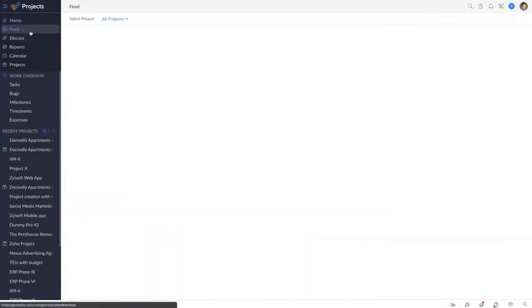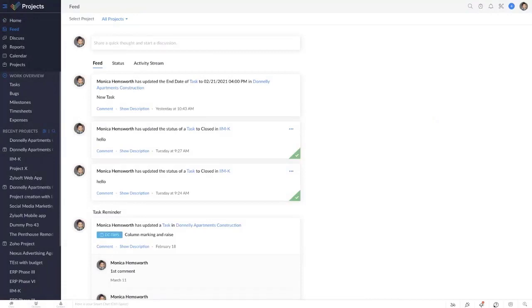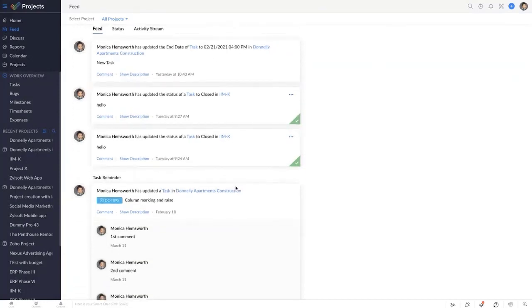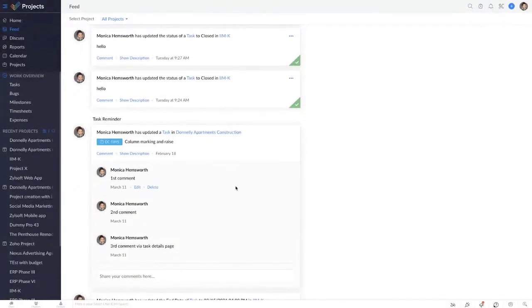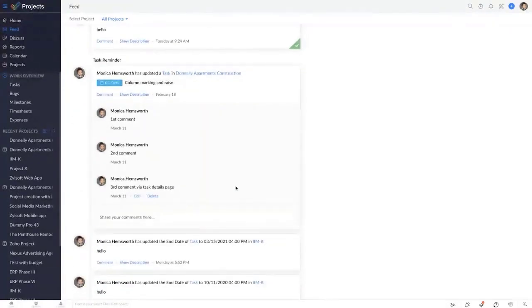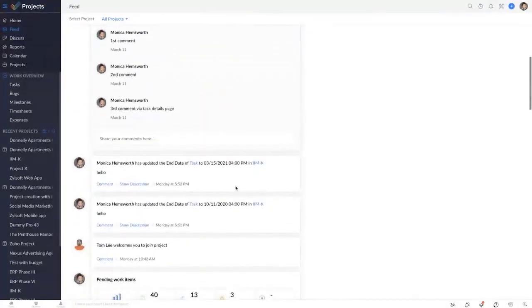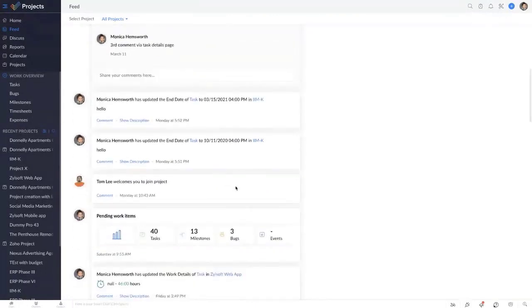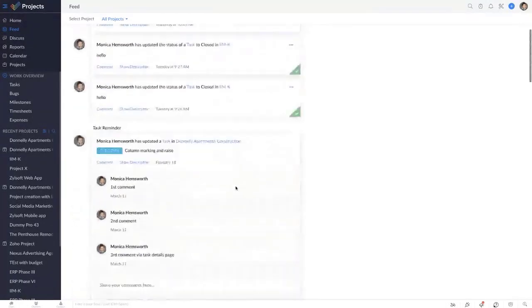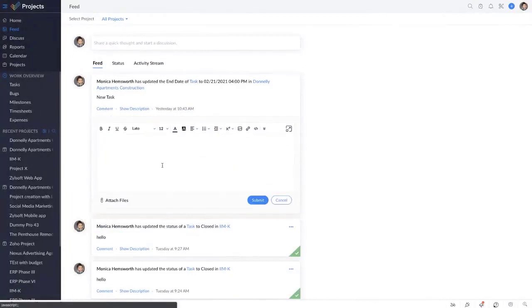Moving on, we have the feed section. Under the feed section, there are three different tabs: feed, status, and activity stream. The feed is an automated system that populates activities in your project. Similar to some social media feeds, you'll receive updates whenever a user performs activities in the project that you're associated with. And you also have an option to add comments or drop attachments here.